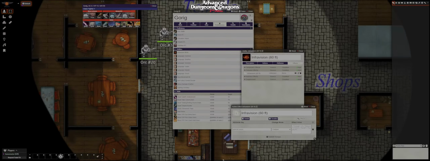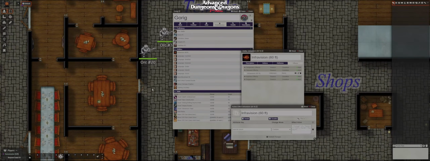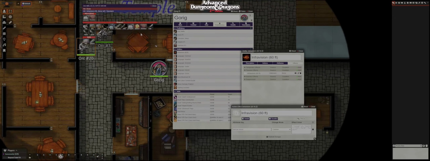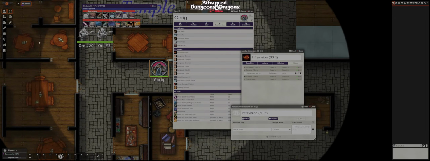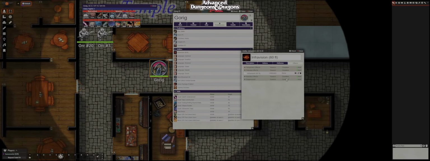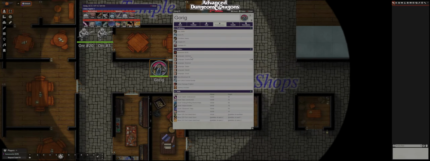So you can see how he's got this giant circle around him. Well, I just unselected him, so I need to stop doing that. Giant circle around him. That's where he can see. So you can do multiple things, and again, I'm not going to go into that in too much detail, just give you an overview of what they are.